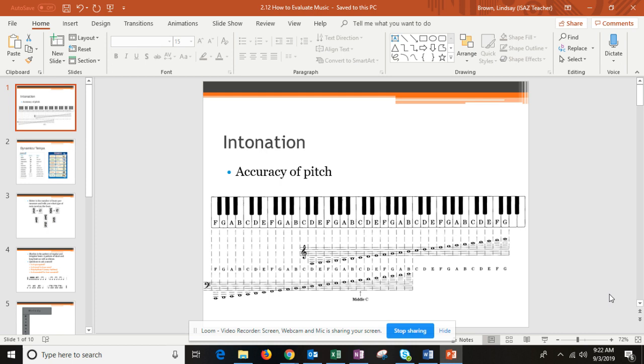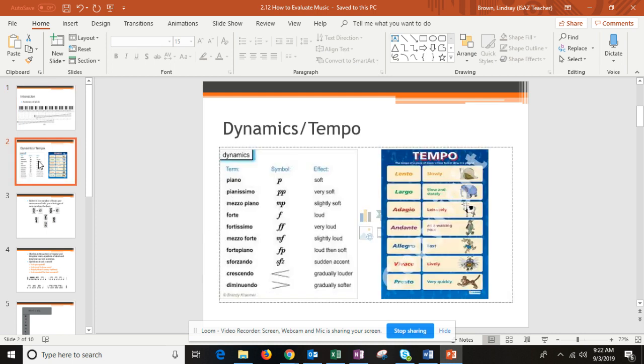So intonation is the accuracy of pitch. So imagine a violinist is supposed to be playing a high C right here, and they play it, but it's just a little saggy in the pitch, or maybe a little bit flat, or it's a little bit above the pitch, it's a little bit sharp. Their intonation, or their accuracy of pitch, is not accurate. So intonation is how accurate the instrumentalists or the performers are on playing or singing their notes. Intonation. Next, we have dynamics and tempo.